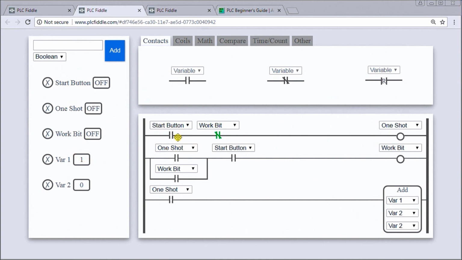In this case here, under my start button, what we do is we hit start. It goes through the normally closed work bit and turns on the one shot. The one shot then is energized. The start button is still energized, so the work bit comes on. The one shot then fires our add instruction. Then on the very next scan, the start button is still on. The work bit now is on, so that was off, so the one shot then turns off. So that's the basic principle of how the one shot works.